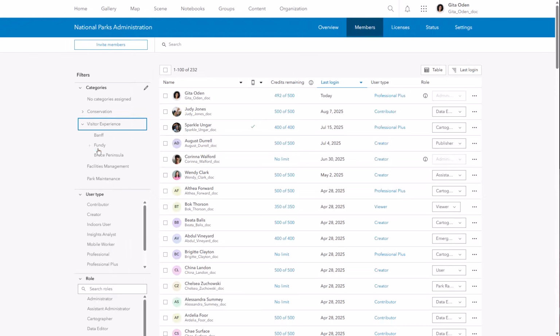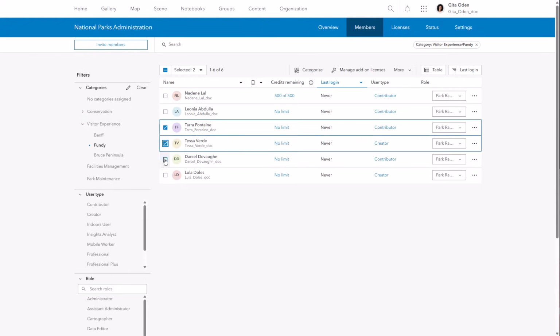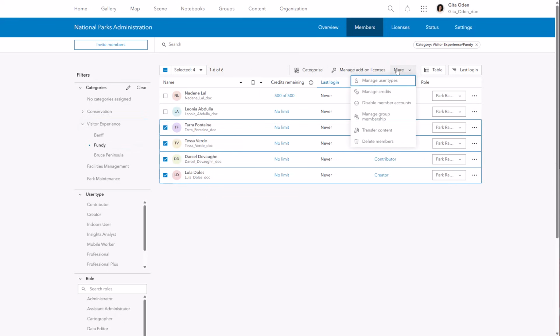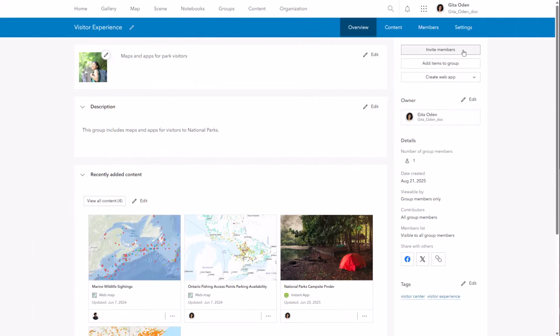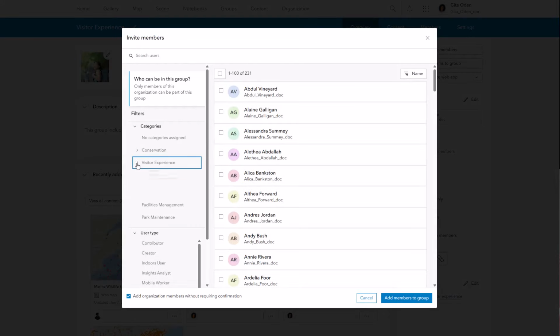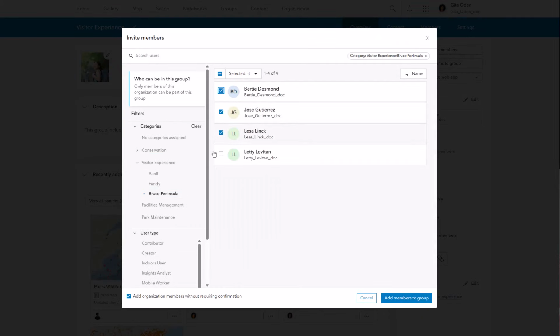You can now use the categories to filter the members list. This makes it easy to perform bulk actions, such as managing user types or transferring content. You can also use the filter to invite members to a group. Discover more ways to use member categories in your member management workflows.